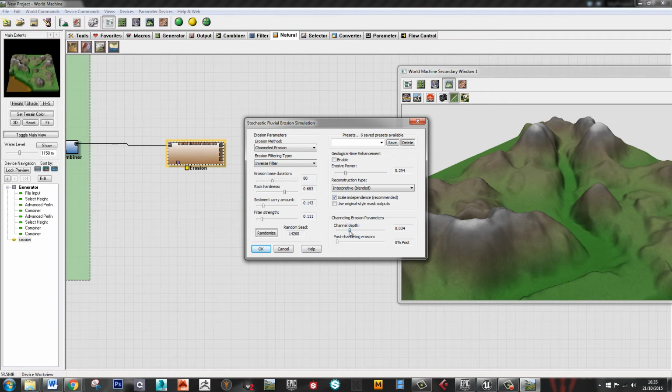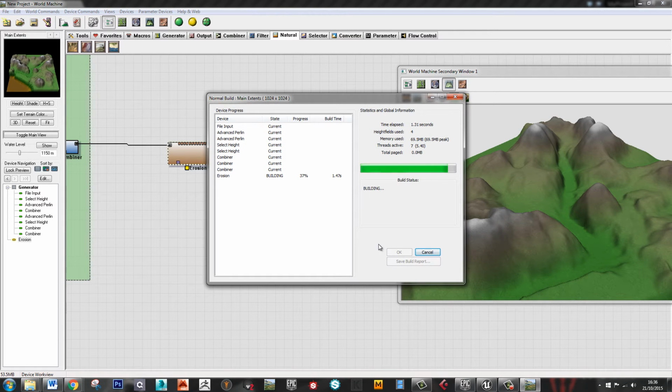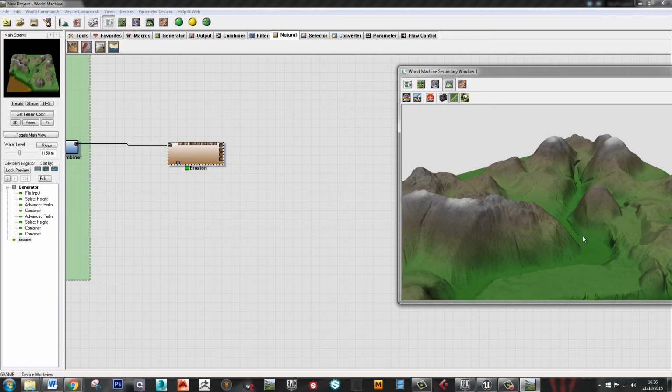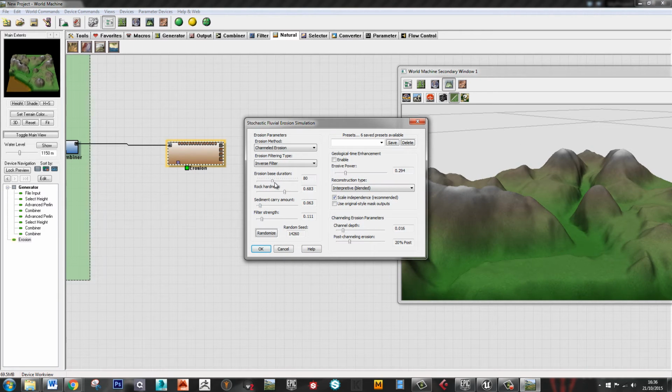So we've got the channel depth, how deep those channels are, and the post-channeling erosion. So once those channels are dug out, how much are they then softened back down? I think we want this reasonably high. Let's see what that looks like now. Okay, this looks better, but I think the erosion is still a little bit too much. So I'm just going to increase the hardness of the rock.